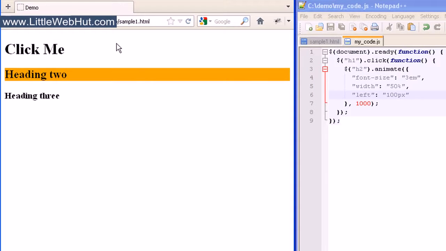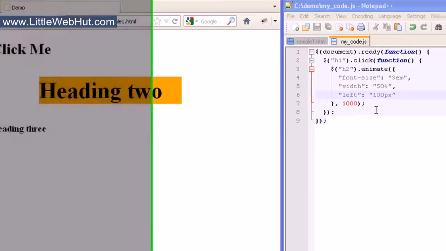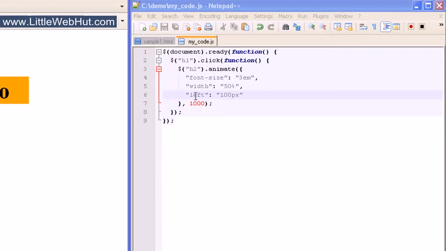So now when I click on the H1 heading, the font size, width, and left properties should all change. Now jQuery also lets us specify values that are called relative values. So I'll show you how that works. If we want this left property to use a relative value, we can do that by adding a plus sign and an equal sign right before our value.